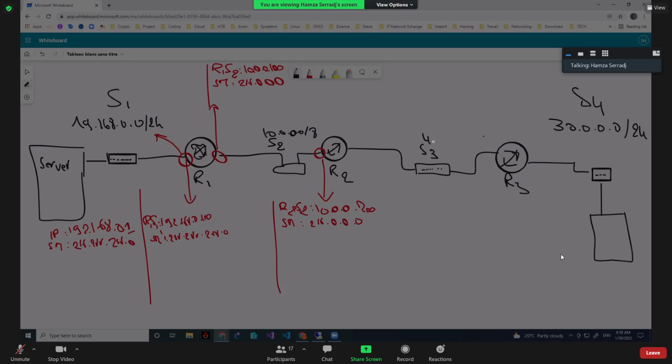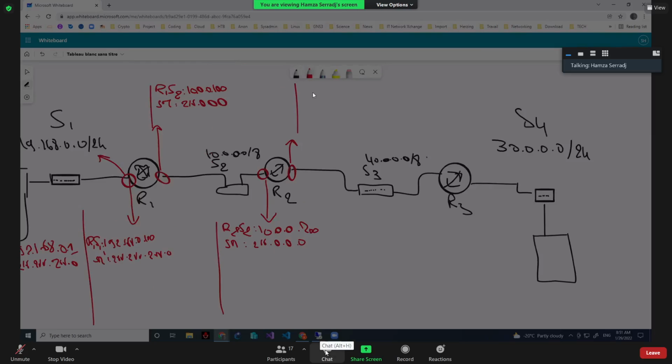You're not confused, right? You keep following me? Everybody? You good? I'm just distributing IPs over my topology. That's what I'm doing, okay? So this one is going to be R2 S3 here.